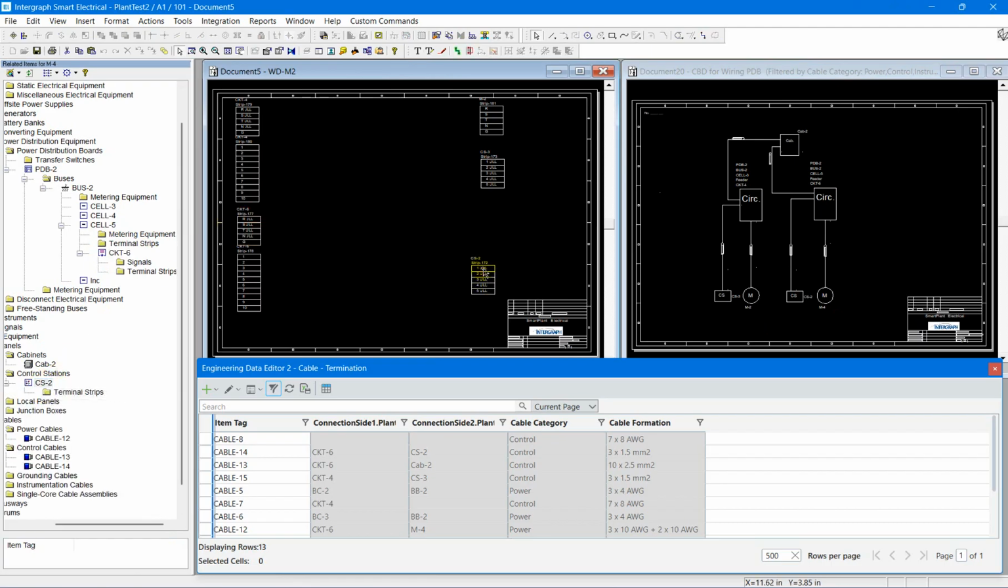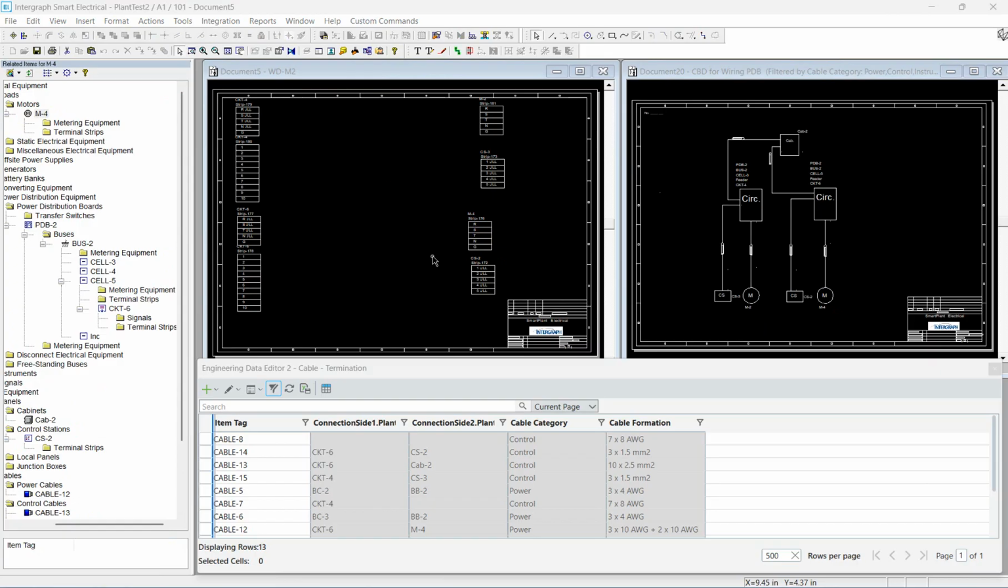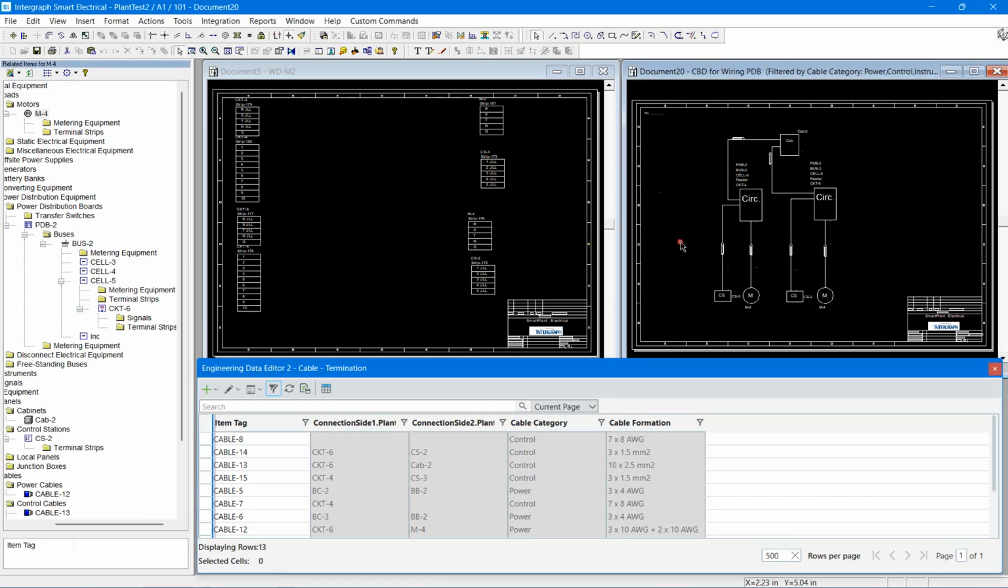You can drop them in the same drawing or create another wiring drawing and drop it there if you want to issue a separate wiring document. Next, we need to terminate the cables. While you can manually terminate each cable one by one, I will use the batch cable connection feature. This functionality allows us to terminate multiple cables at once, making the process faster and more efficient.